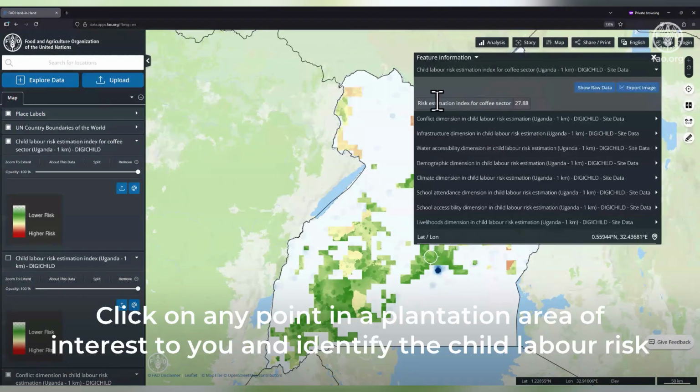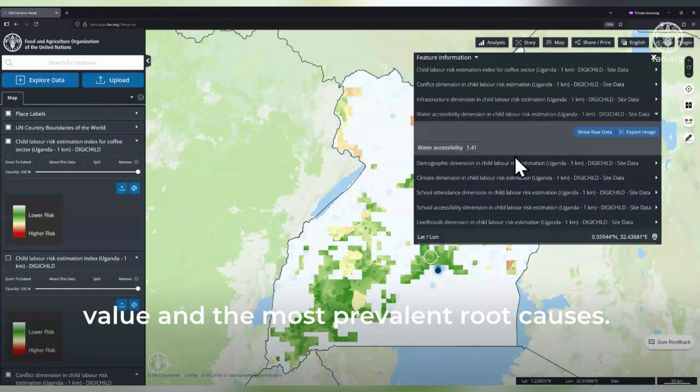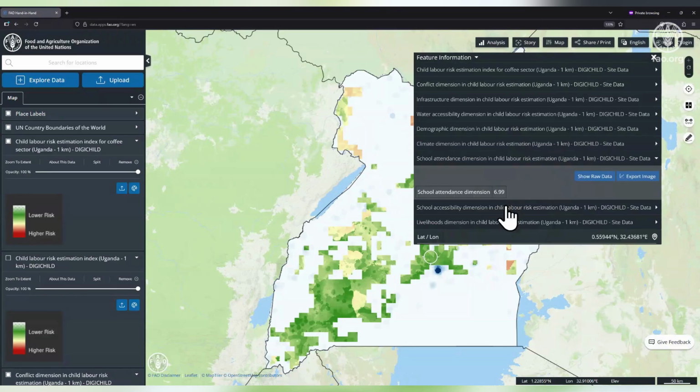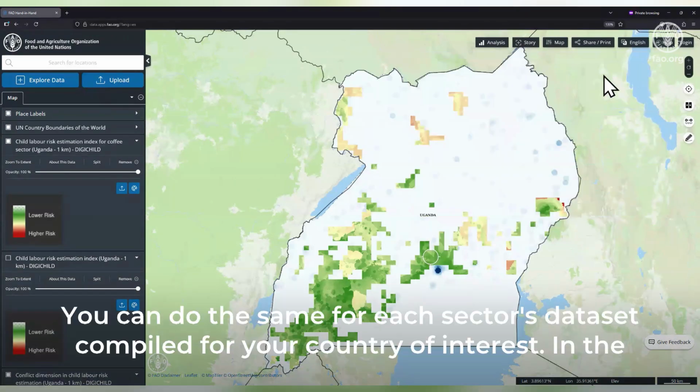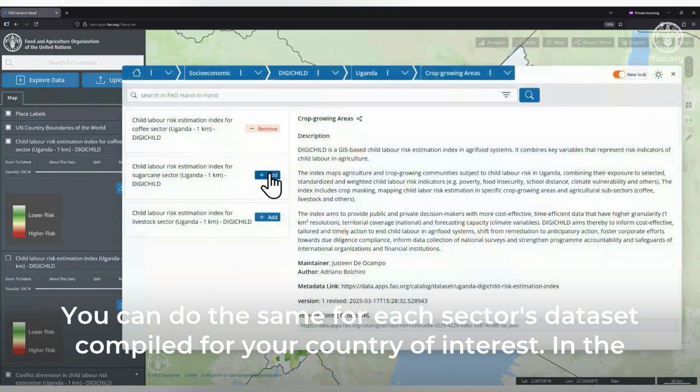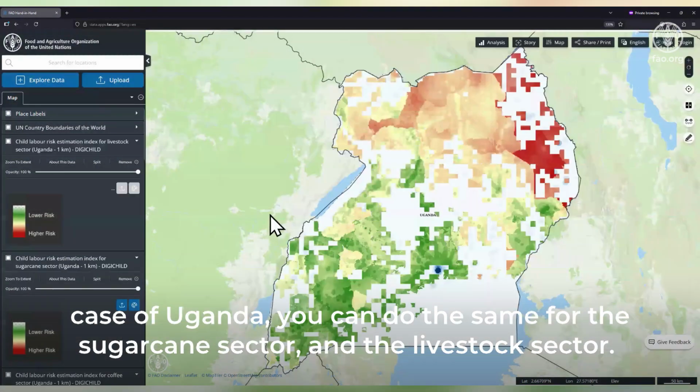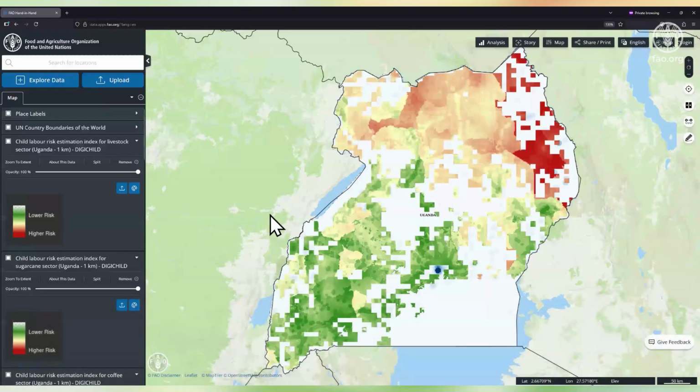Click on any point in a plantation area of interest to you and identify the child labor risk value and the most prevalent root causes. You can do the same for each sector's dataset compiled for your country of interest. In the case of Uganda, you can do the same for the sugarcane sector and the livestock sector.